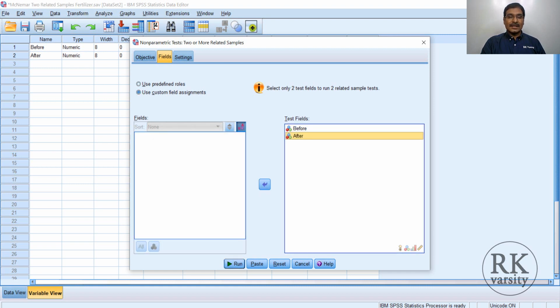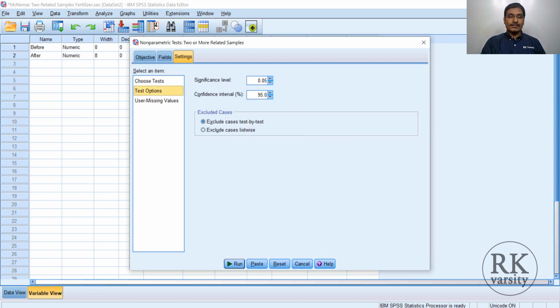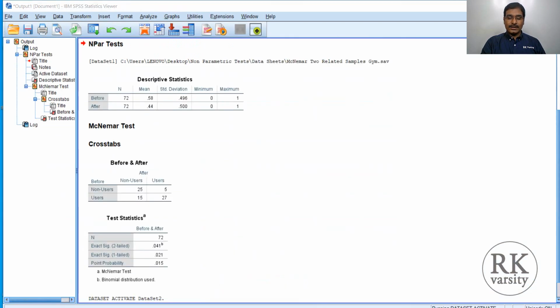Then click on Settings. Here, instead of automatically choosing tests, check Customize tests. In the customized test, what we want is to calculate McNemar's test for 2 samples. Select this one, then go to Test Options. Here the significance level is 5%, done. Then click Run, and the output is displayed in the output document.